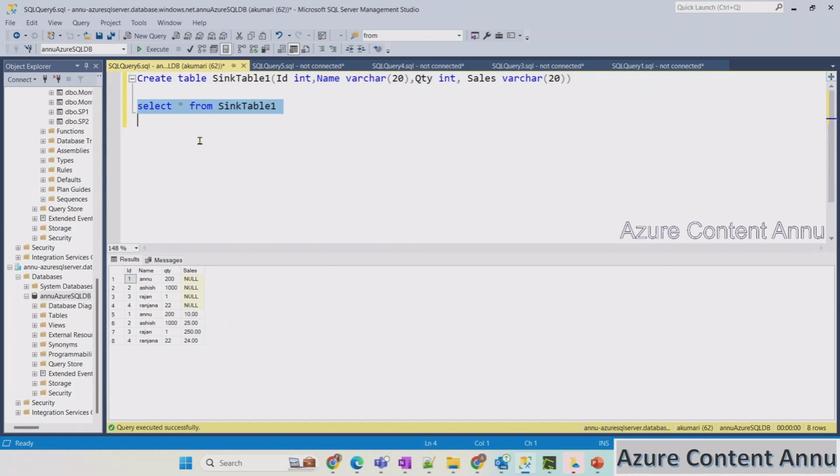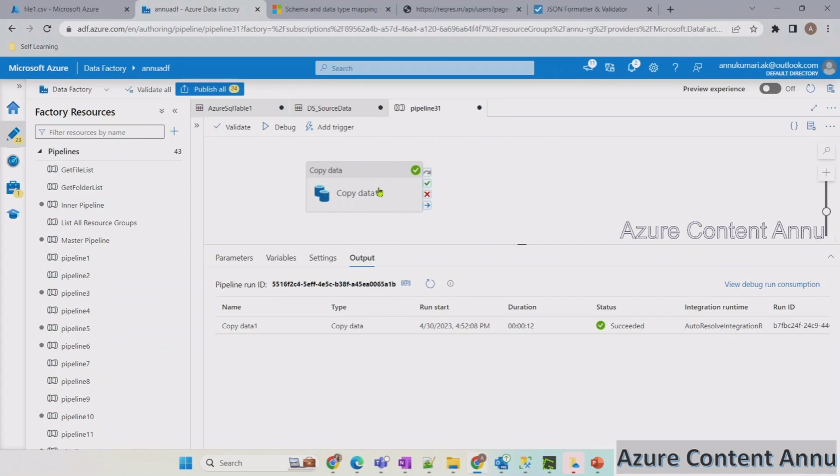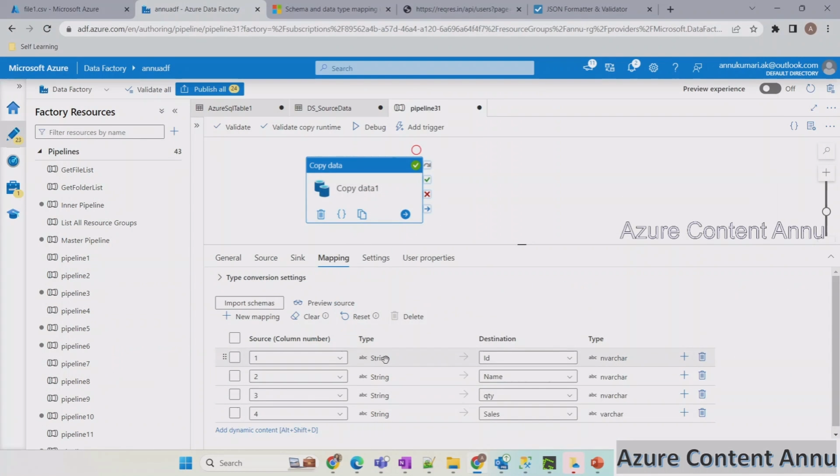Let's execute this select statement. So you can see the data has been duplicated, but it is not failing because of this explicit schema mapping.